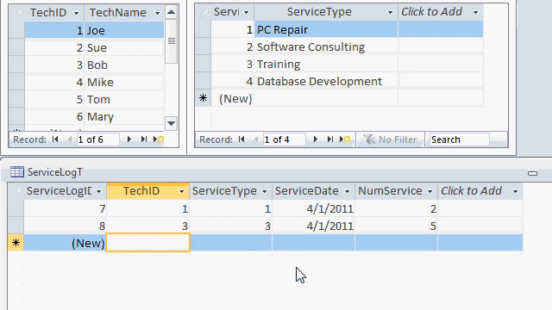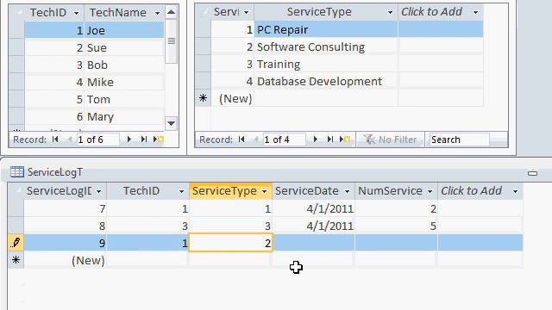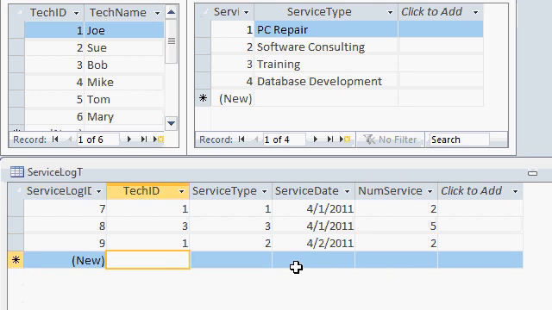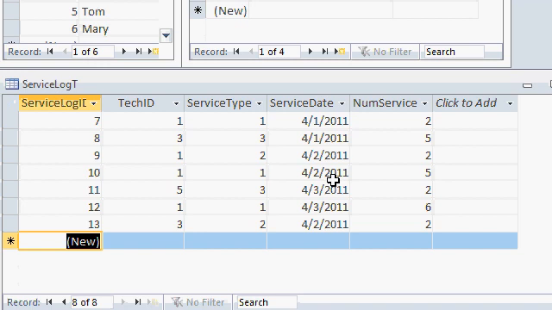Alright, and so on. So I'll put a couple of different dates in for a couple of different techs. Joe had some software consulting on 4-2, and he had 2 appointments. Alright, so I'll put in some sample records. Okay, there's a couple of different records, a couple of different techs, a few different dates.